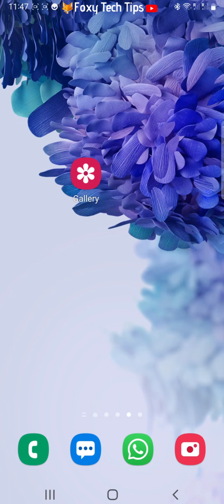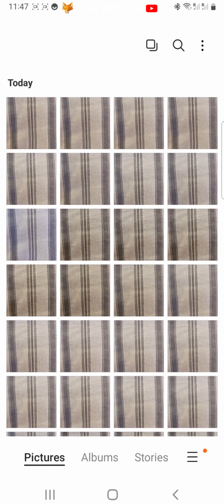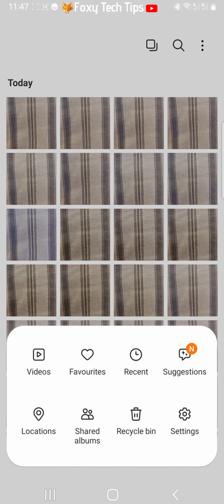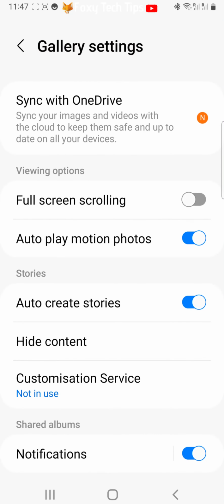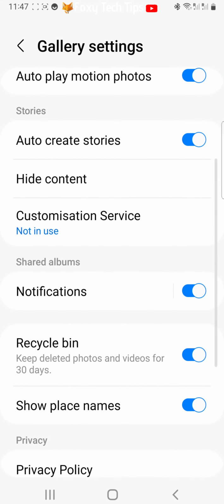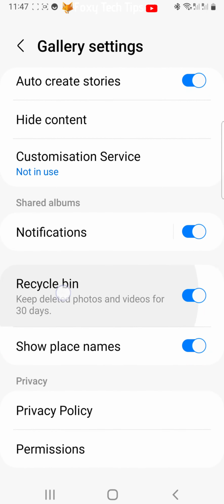To do it, open up the Gallery app and tap on the 3 horizontal lines button in the bottom right corner. Then select Settings. Scroll down the settings and tap the toggle to the right of Recycle Bin.